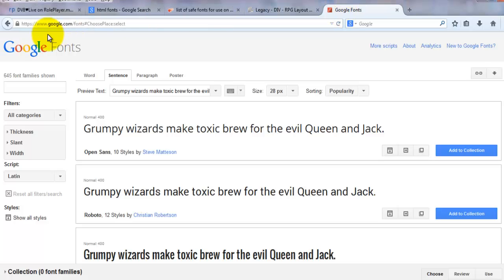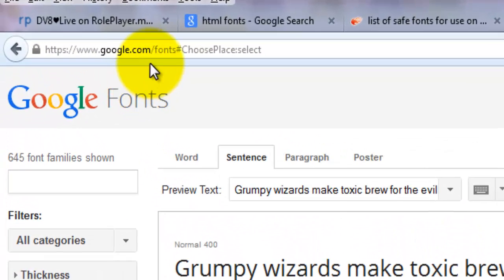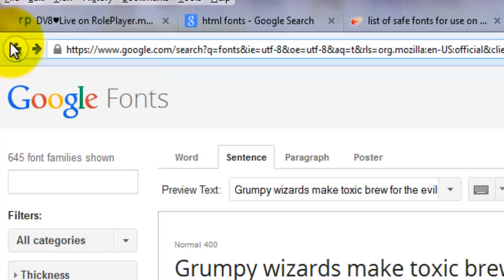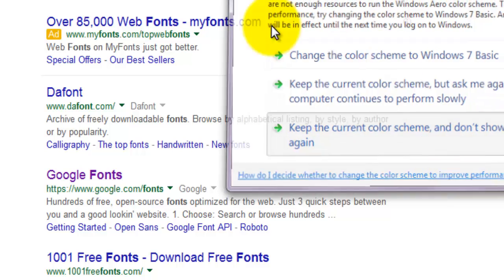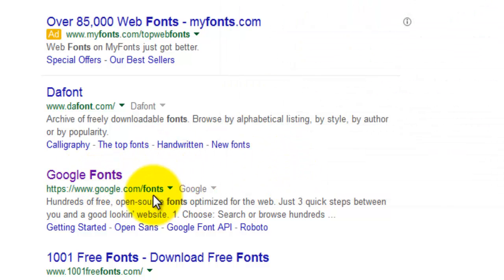So basically I go to Google Fonts. That's the most basic place people go to, and to get there you can just Google it. You can just put fonts and you'll get a million results. You can make other sites, but it's basically Google Fonts, so it'll be /fonts.